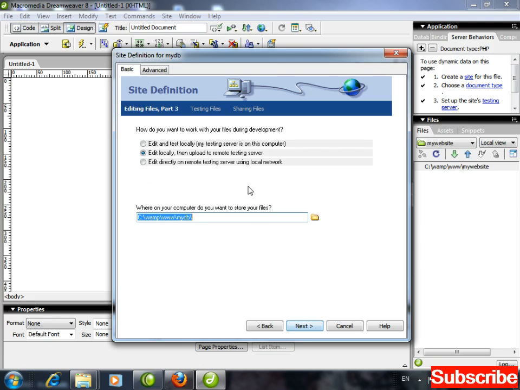Now here I have three options. The second option says edit locally then upload to remote testing server. That means I will make it here and after that upload to some server and check there. Do I have a remote server right now? No. Again the last option, edit directly on remote testing server using local network. Is my computer connected to any network? No. Check the first option, edit and test locally.